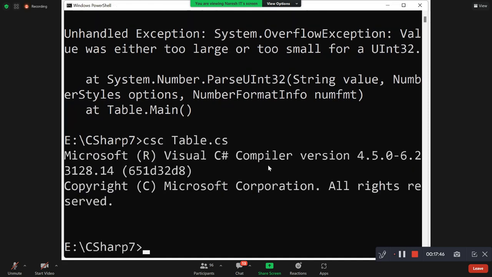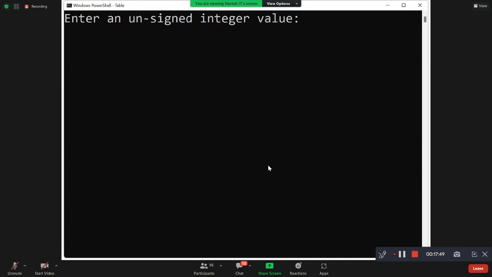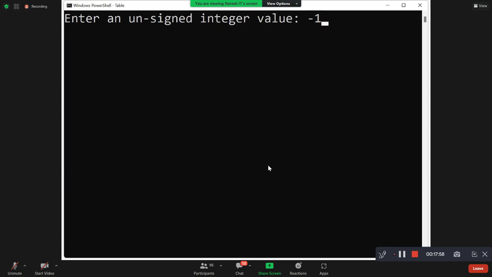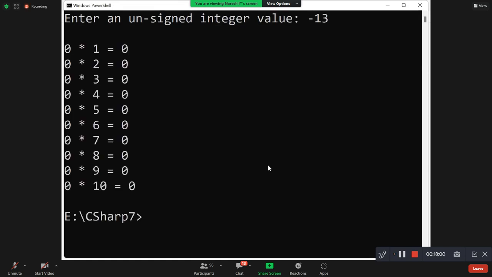Recompile. Executing. I'm entering 15. The value is perfect, got the result. Now I'm entering minus 13. Error did not come. We have a problem, but we'll control it. Did you notice? Minus 13, conversion failed. If conversion fails, the value will be 0, as I already said. That's what is printing. The multiplication is printed, but the first point is that the error did not come.